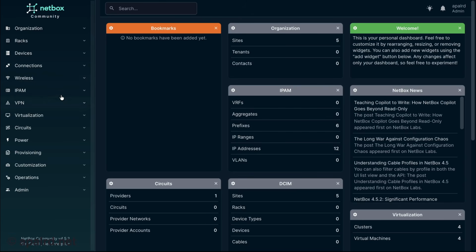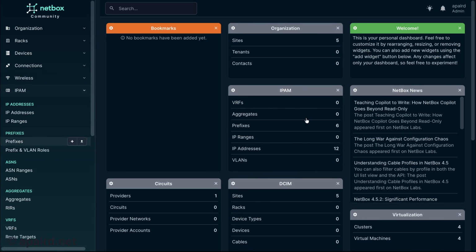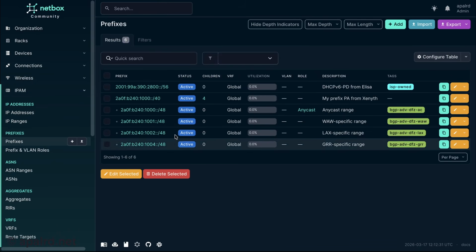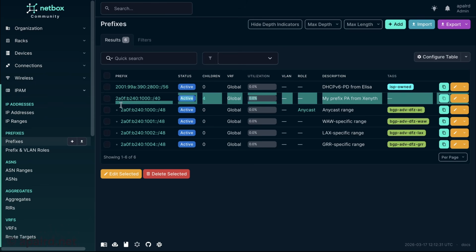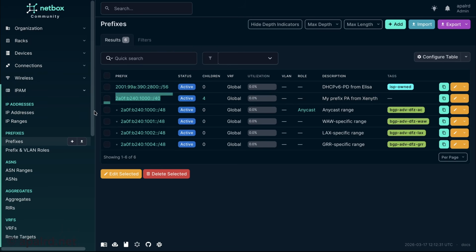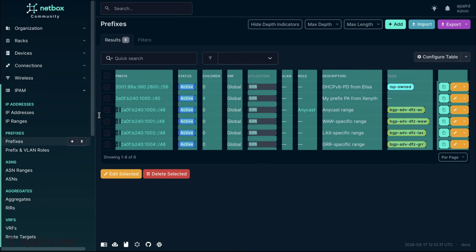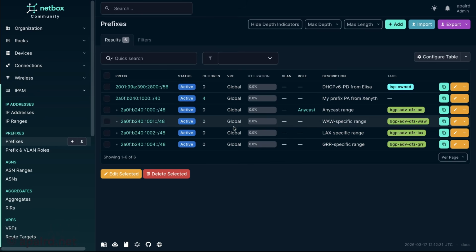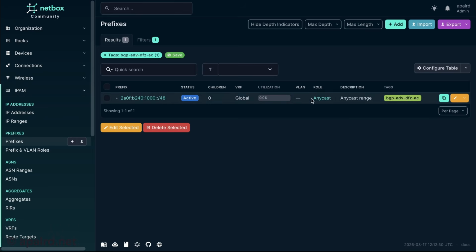So I come back over to Netbox, I went to IPAM and prefixes, and I now have some prefixes. So this is my prefix I get at home, and then this is my prefix that I now own. And within that I created more prefixes that are /48. That's the narrowest I can put on the internet. And I added these tags to them. So you can create tags, and so I could see what has the tag DFZ AC, it's just this one.